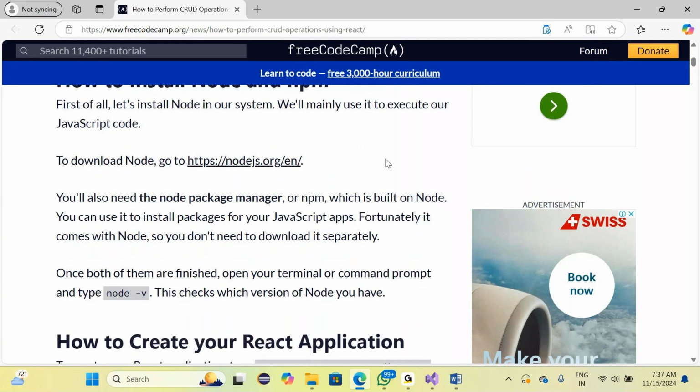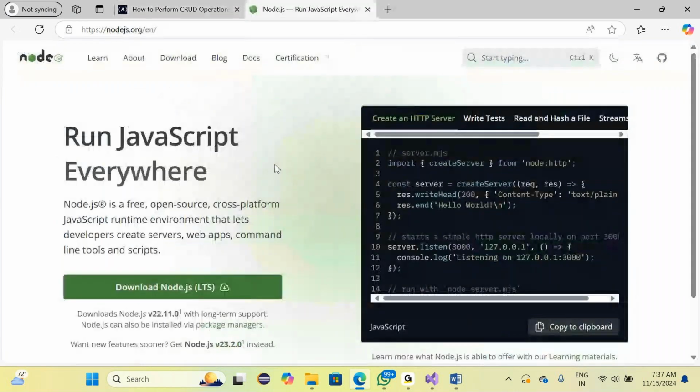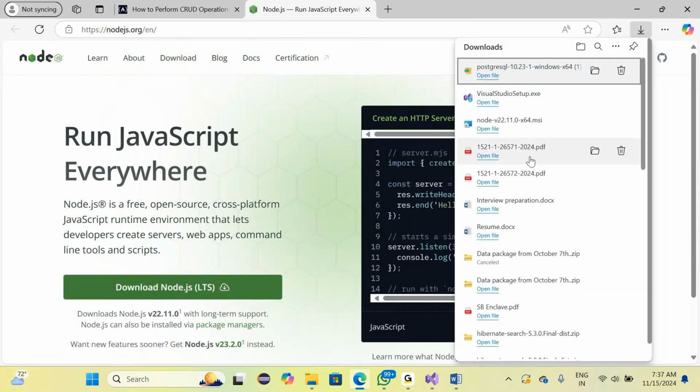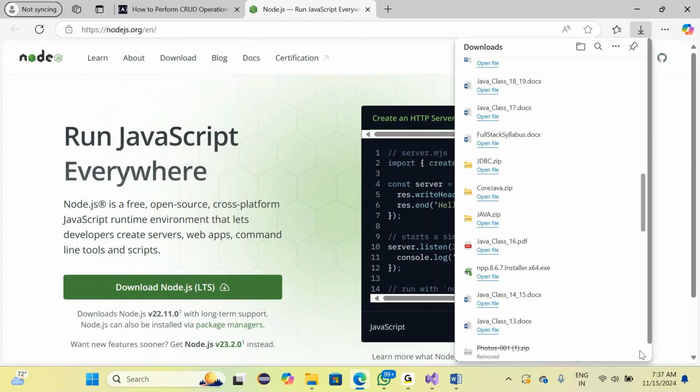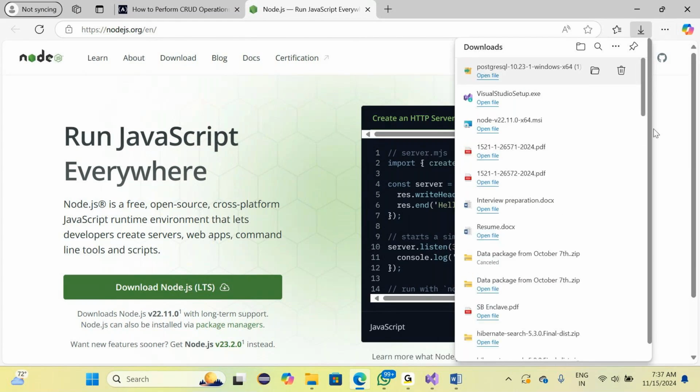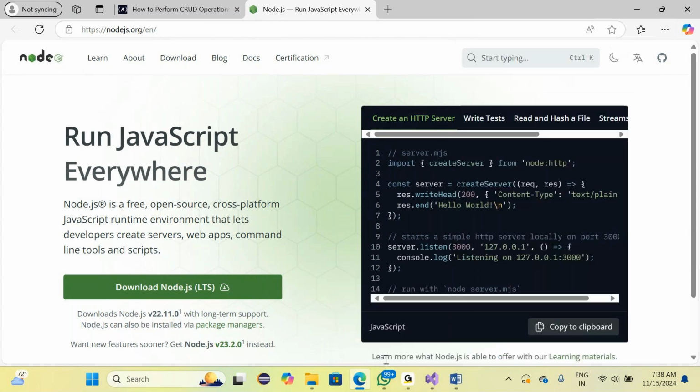To install Node.js, we need to download the Node.js application. I have downloaded this version, 22.11.0. After clicking on the installer, your Node.js setup will be done, and you will get a prompt.